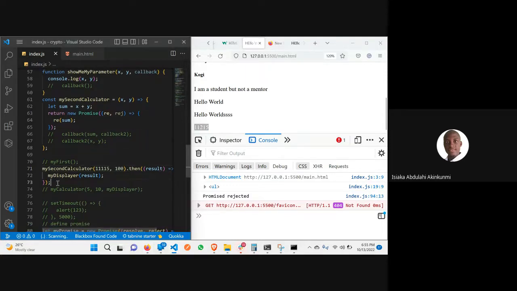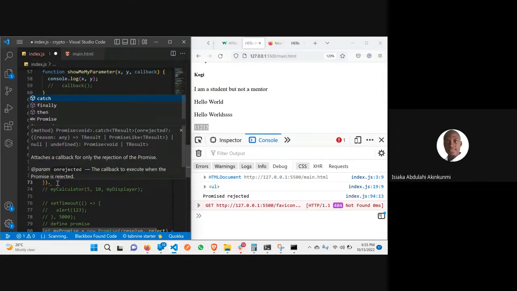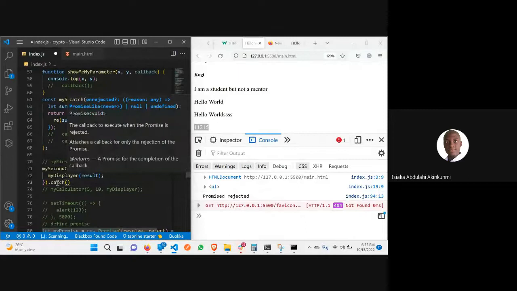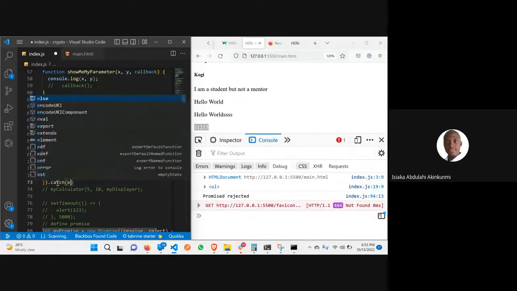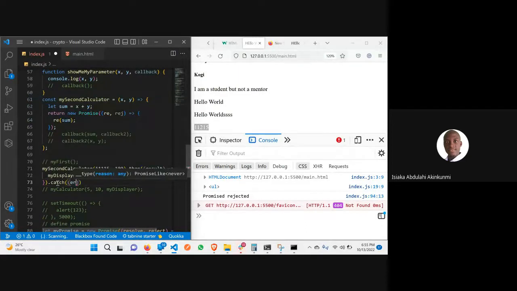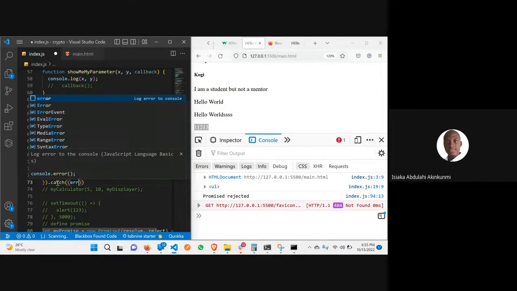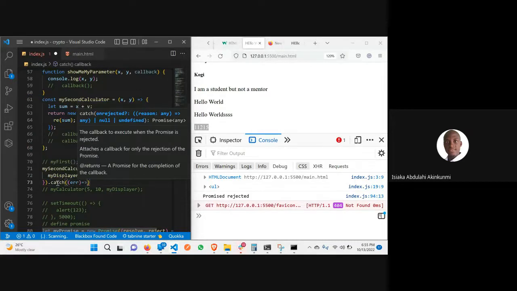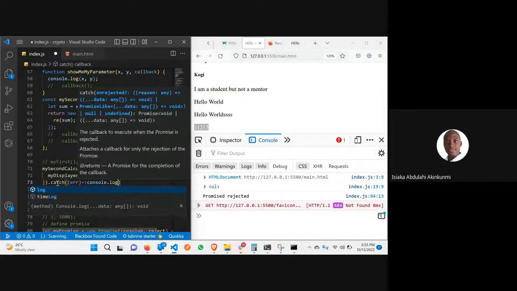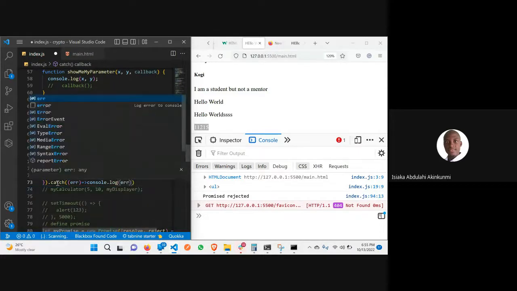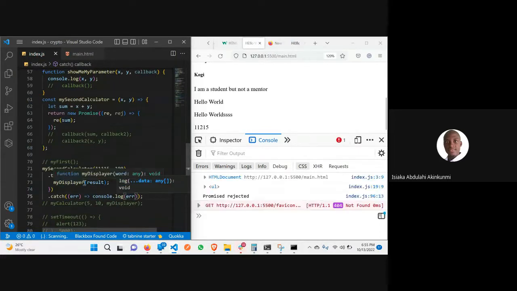But if there is an error, assuming there is an error, you can just use the dot catch here. But there's no catch. Once we don't have an error, we just put a callback function, error here, and do something like console.log error. But we don't have any error, so this one will not work. It's only this one that is going to work.